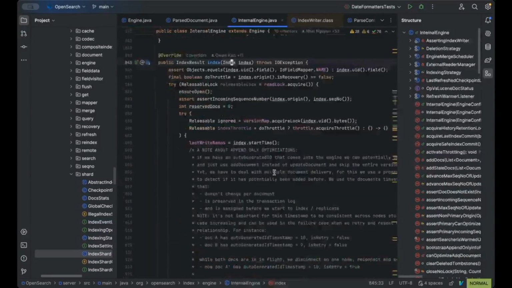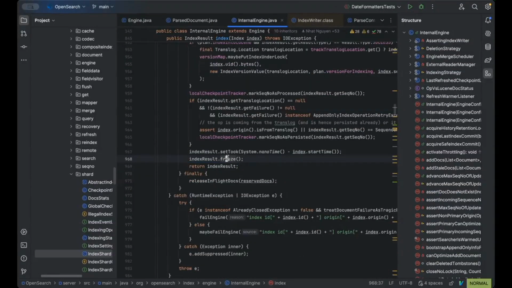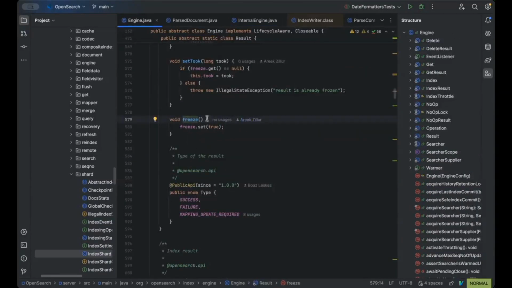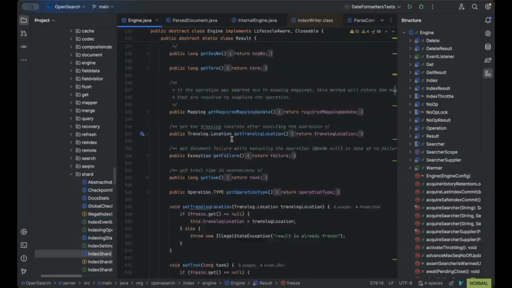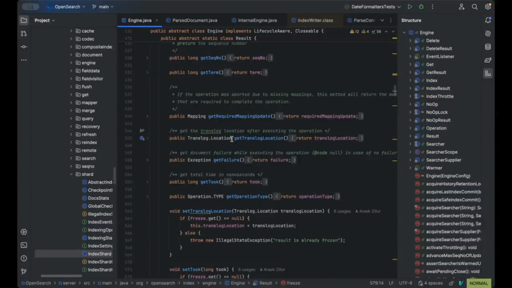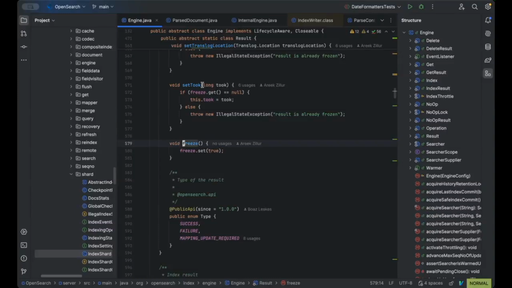So yeah, I don't know when the start time was actually initialized, but a while back. In the result, we say, okay, here's how long it took between when the start time was set and now. And then finally, this freeze. There are all these setters, right? Basically this freeze is saying whether or not you can call the setters, or if it's too late. And this is an instance of set once.